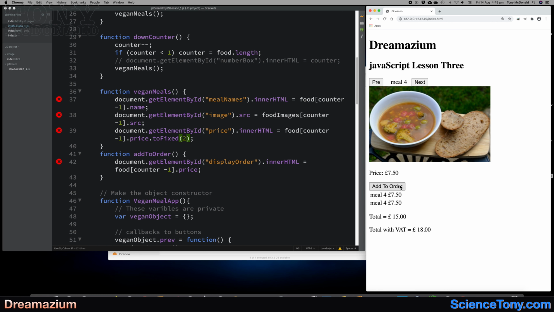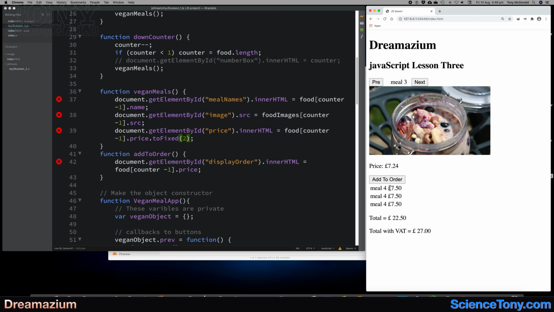If I had another one on there, and another one, and something else, it carries on adding it, and it's doing the maths for us.